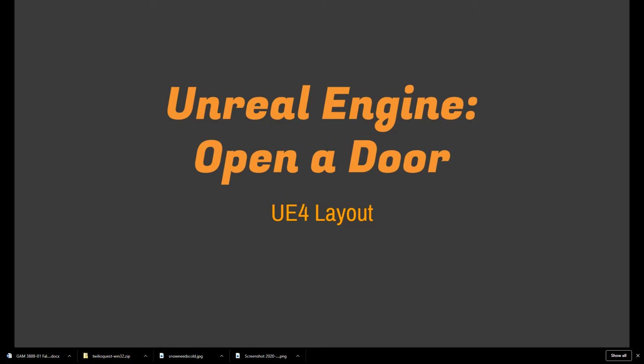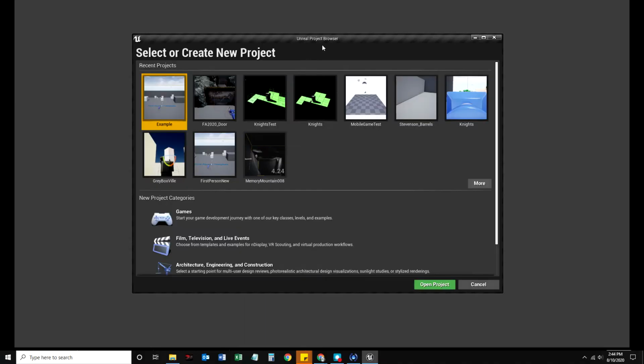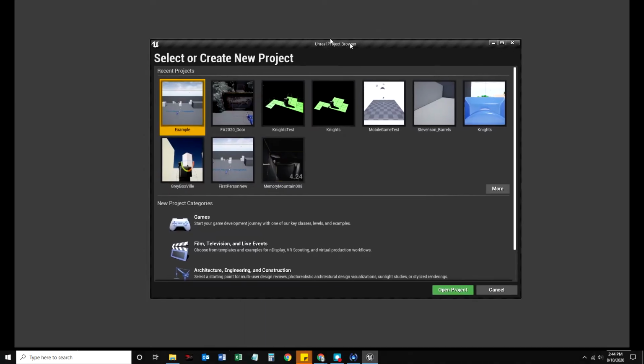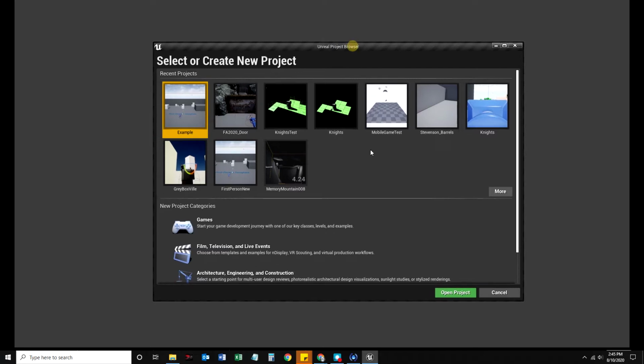So we just looked at how we install and launch the engine. In this video, I'm going to show you what the engine is, right? What can we do with it? What is it made out of? What's the user interface like?